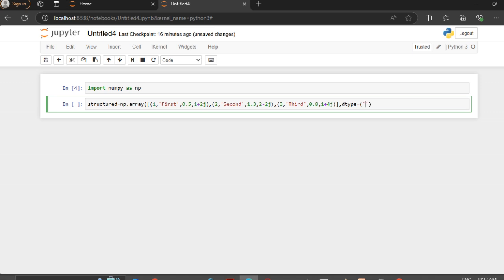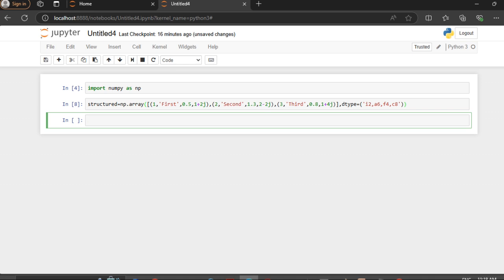The first one which I have to give within quotes. So the first one, let's say it's an integer of size 2, then the second one is a string of size 6, so A6. The third one is a floating point number of size 4, and the last one is a complex number of size 8. Now you can close the parenthesis for the entire thing. Now execute. Just press Shift Enter, it will execute.